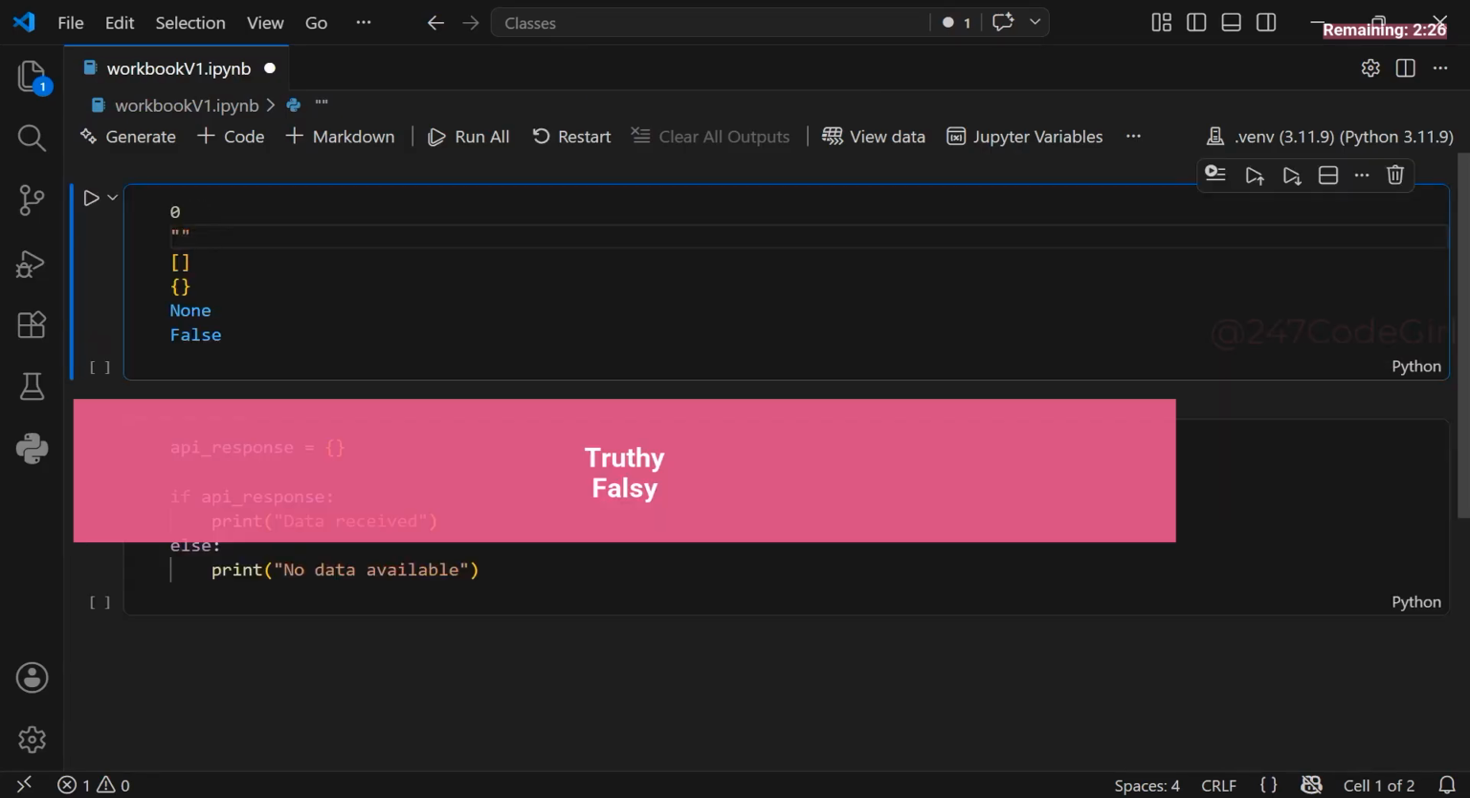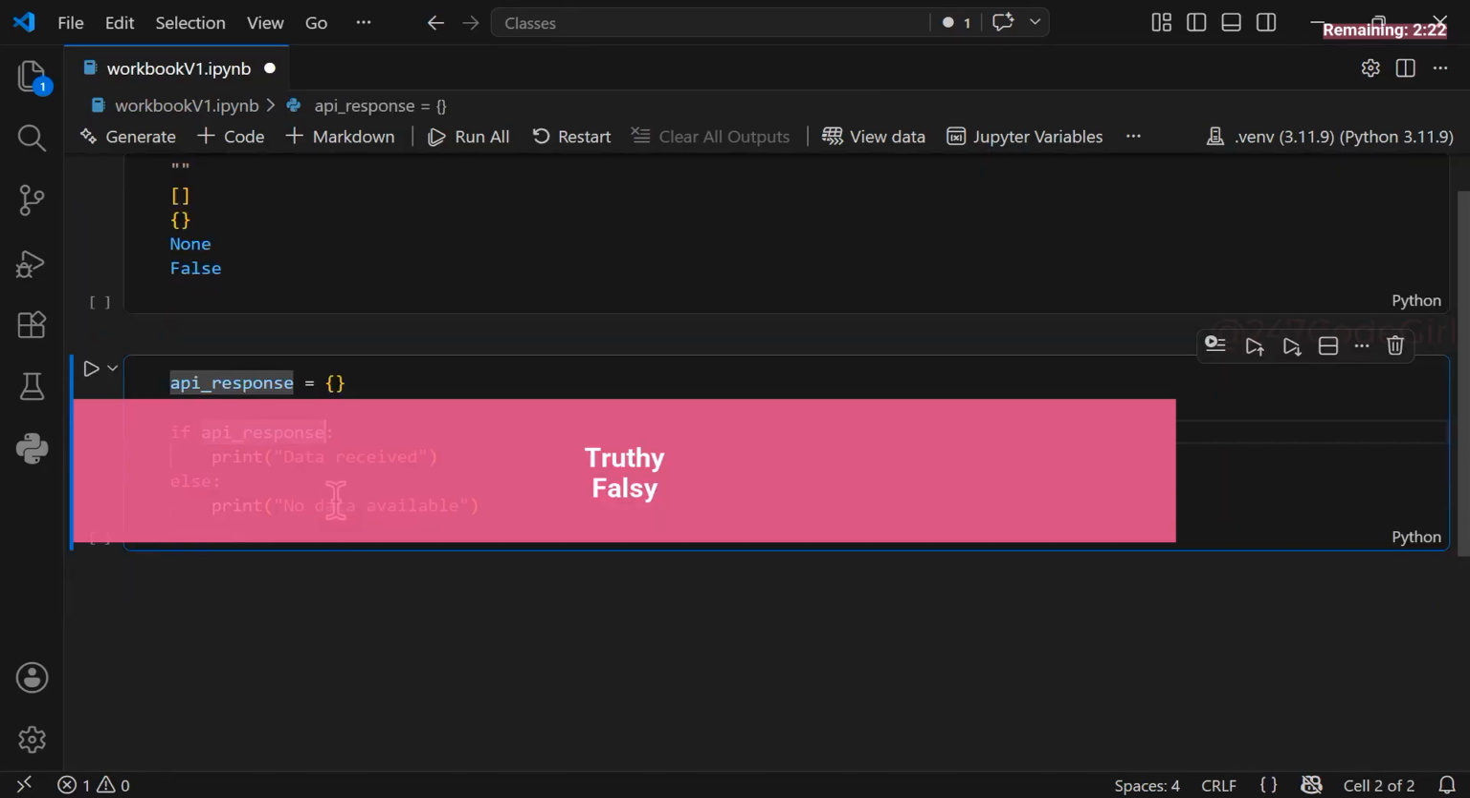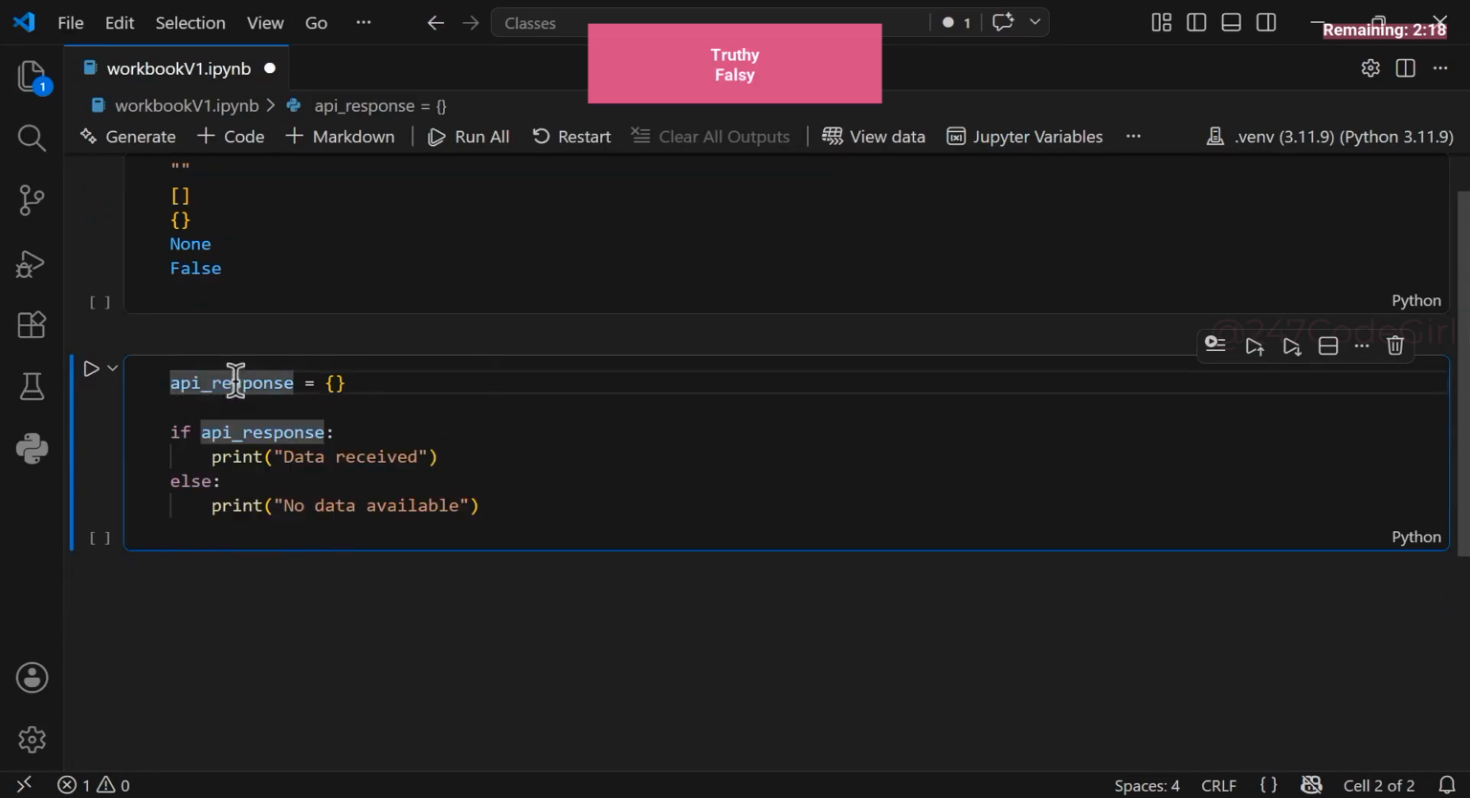Ever wondered what Truthy and Falsy values are in Python? Let's explore a practical example to make it crystal clear. Check out this scenario. An API response. If the request fails, we might get a blank result, or no data at all, and a blank response is sent through. When you handle that with an if condition, like if API response, it should print data received. Otherwise, it says no data is available.